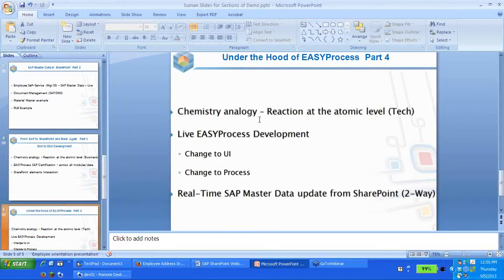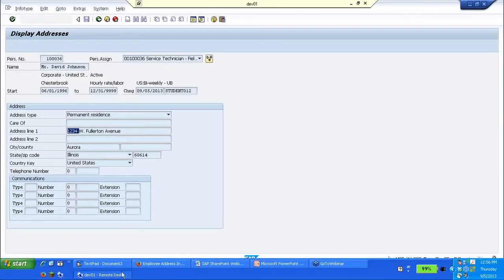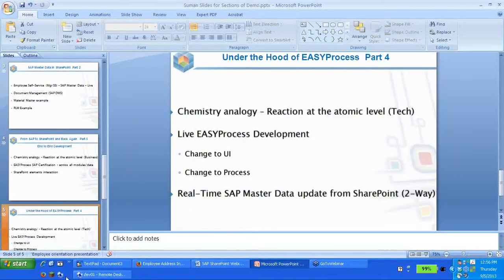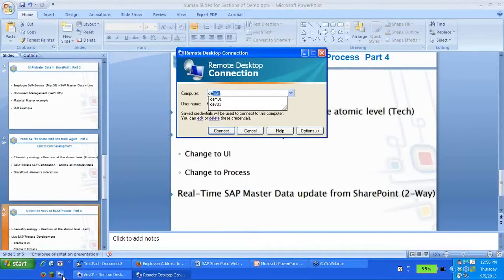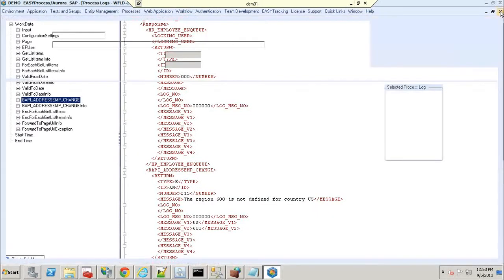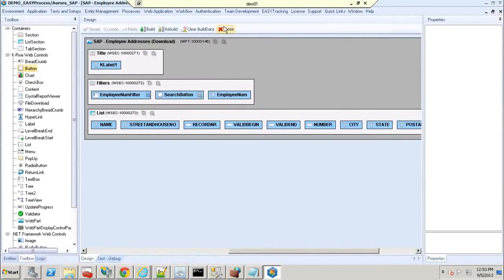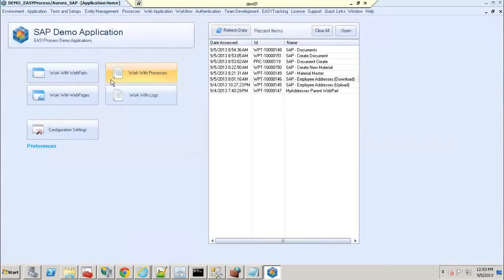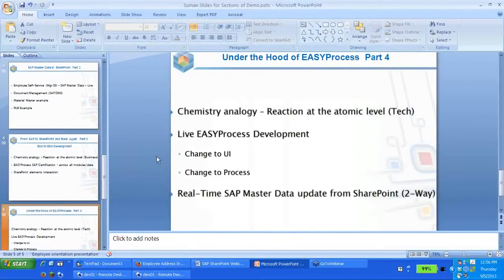Right, so the final part, we're going to do this from a technical point of view, and here is where we're really going to unlock and show the power of Easy Process. So Suman will actually be making a change here with real-time data, making the changes in front of you. He is going to change the user interface. He's also going to change a little bit of the process flow. Keep in mind, this is live data, live master data from SAP, and a real-time change. I'm going to do a cursory description. He's already going in here.